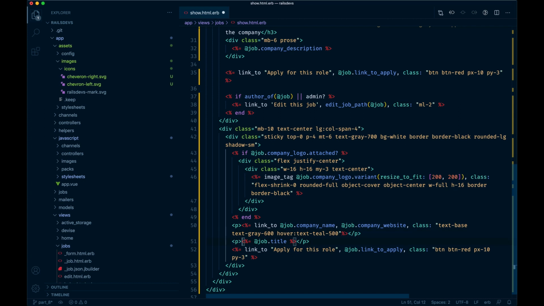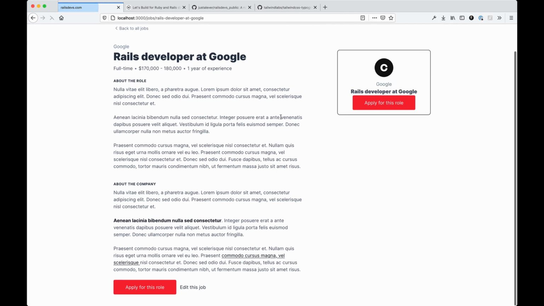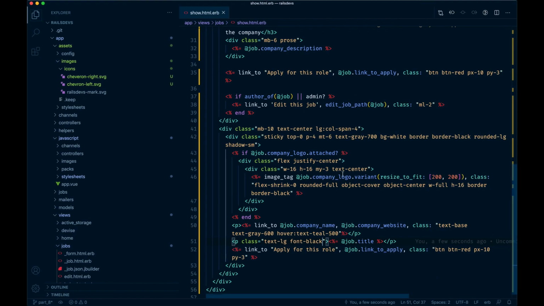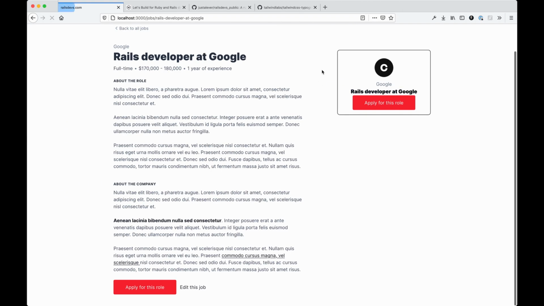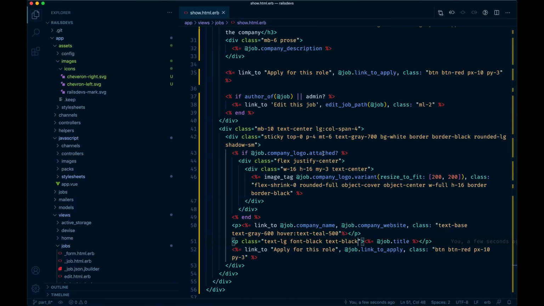The title can be bolder, but just like maybe large in size. Yeah. I might remove... Actually, I'll just leave this one. I'll say text black, just so it's obvious.